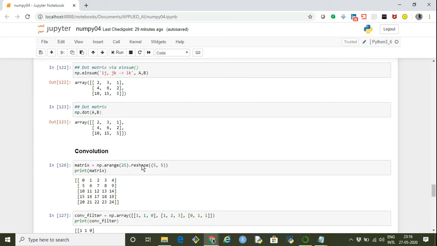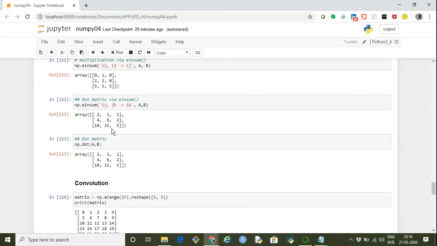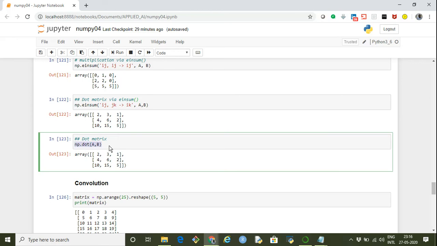The good thing is that there is always an alternate NumPy function available. So in case there is a bit of confusion in understanding this einsum method, we can always go back to the normal conventional functions of NumPy.